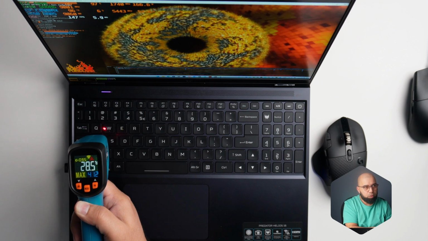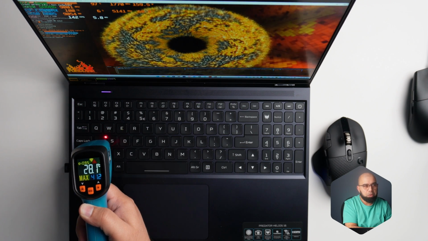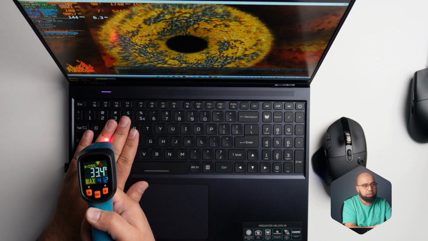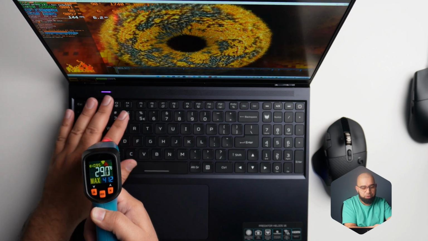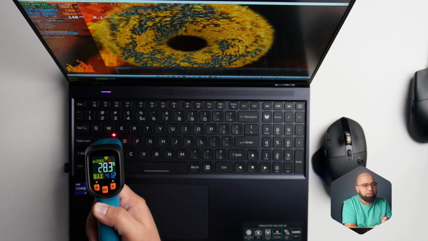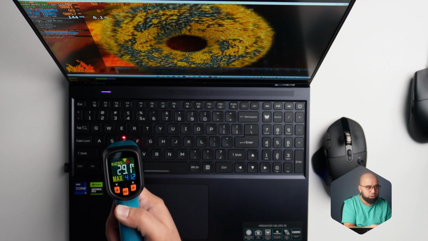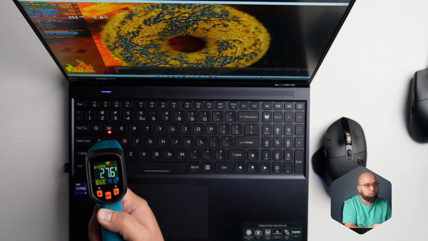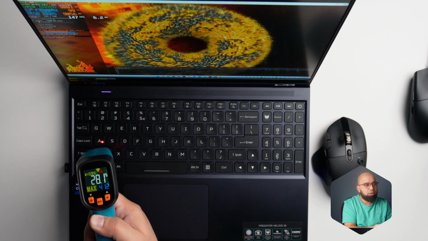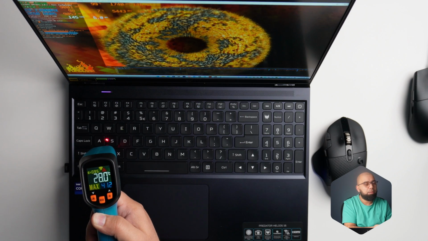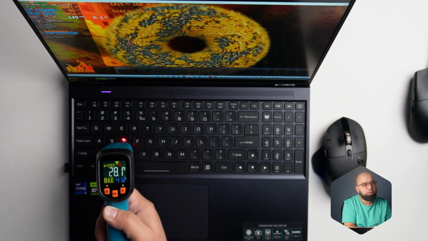So let's head over to the WASD keys. Nice and cool. No issue whatsoever. I can actually touch them, and it feels nice and cool. And you can feel the suction of the fans through the keyboard. The fans are very, very powerful indeed. You do not, and I'll repeat, you do not need to run them at max fans to have a good gaming experience with this laptop.